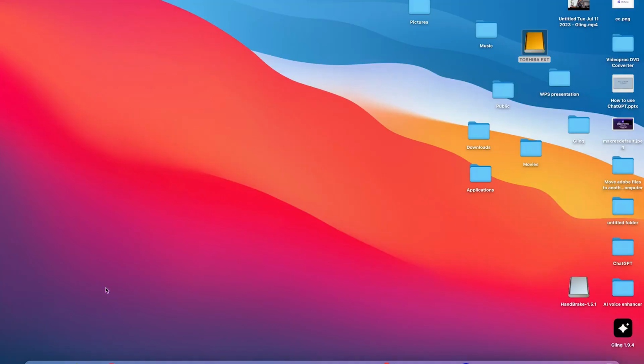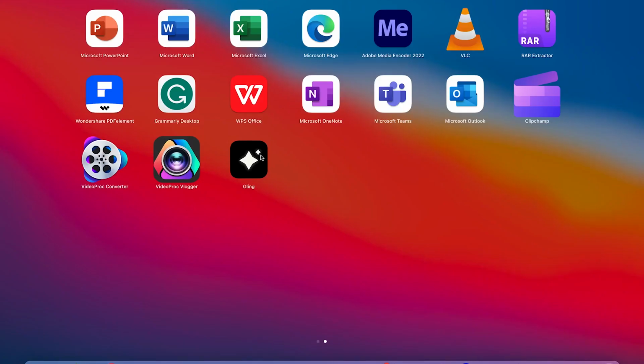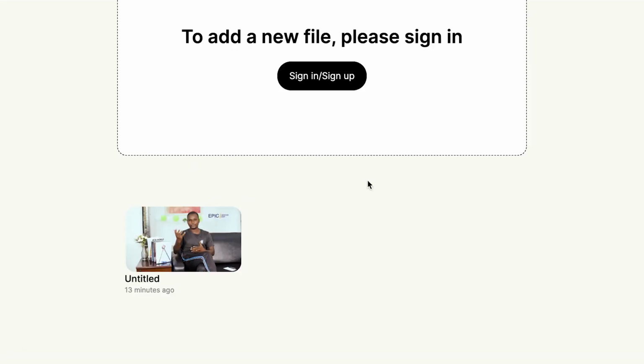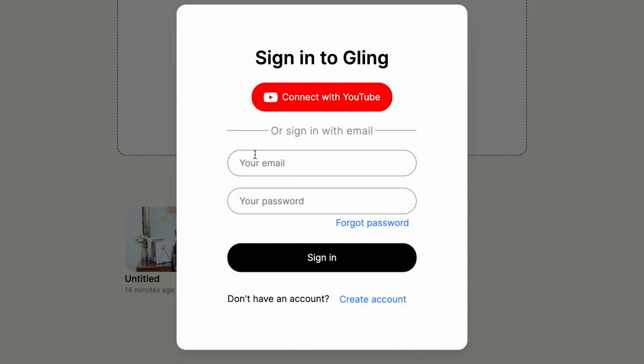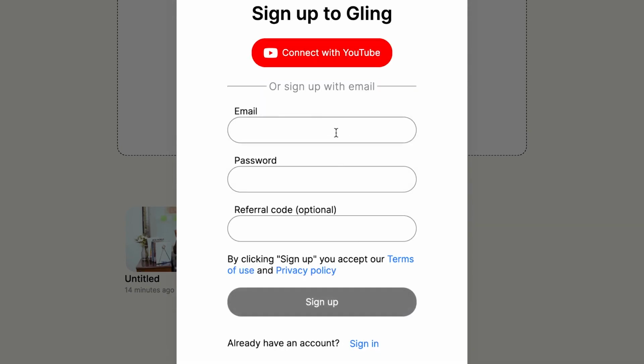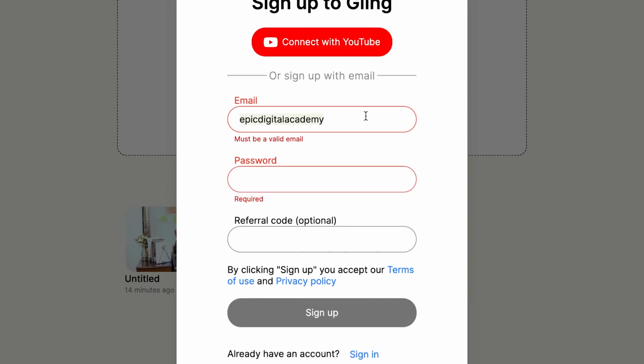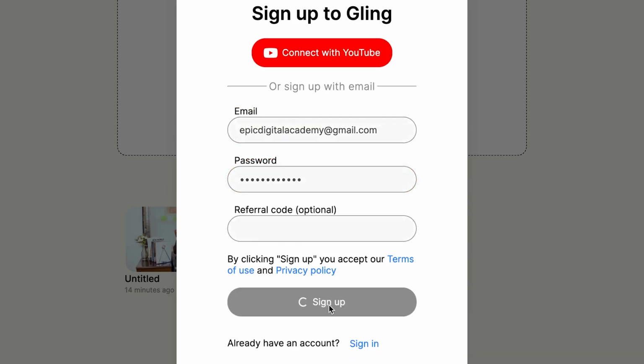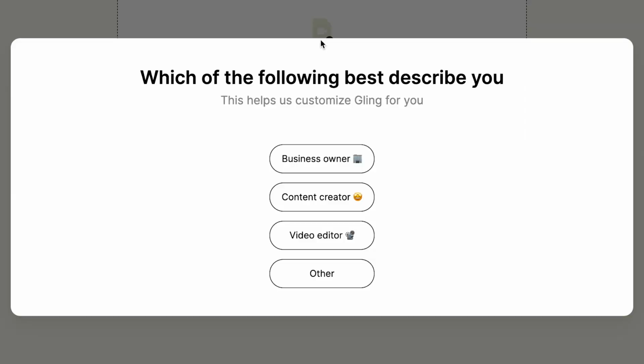Once you're done installing, you can come to the Launchpad. You can see it over here. This is the application, Glink. Once you click on this Glink, you need to sign in. If you have an account, you can go ahead and sign in with your account. If you don't have an account, you can create an account by just coming here. In my own case, I'm going to use one of my Gmail accounts to sign in. You can connect to your YouTube channel as well if you're interested. You can just easily connect it, so it becomes very easy for you to navigate around.